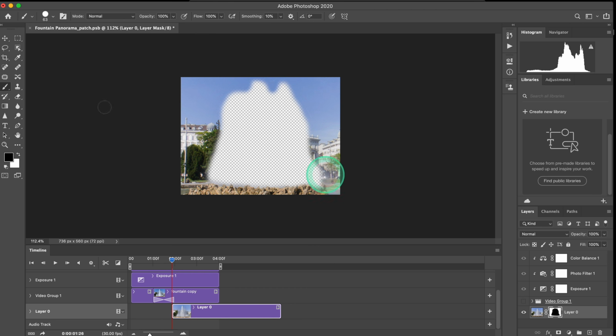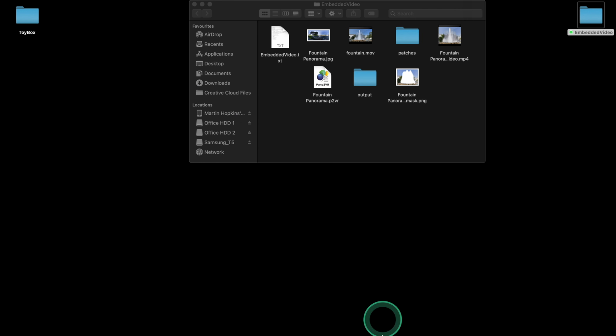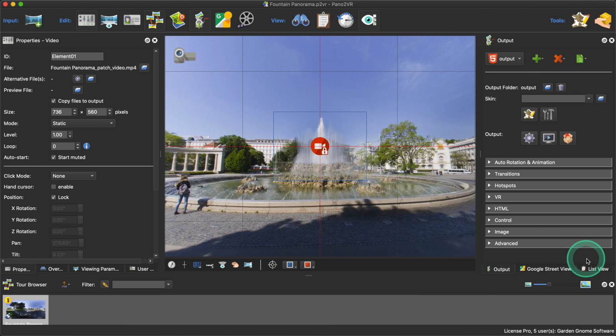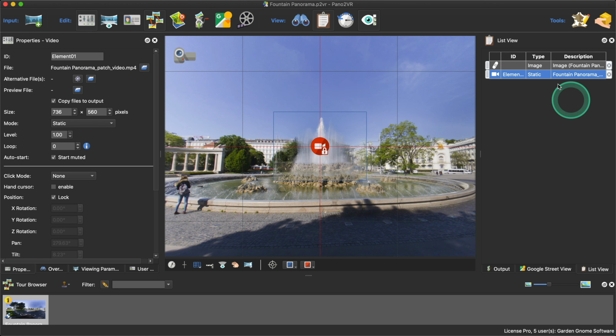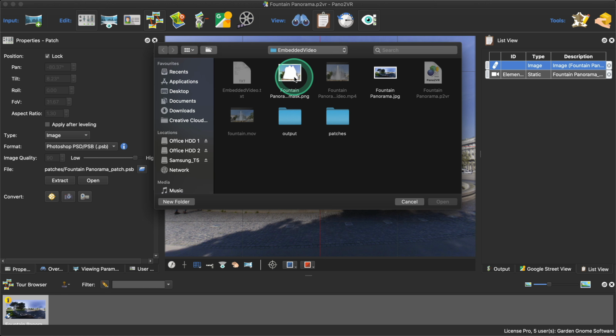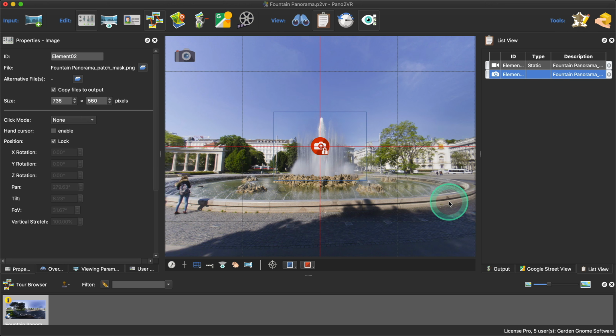And that's done. So I can now close this, go back to Pano2VR, boom. And what I'm going to do then is go back to the list view, and here is that other patch. So I'm double clicking that to get to that one, and I'm going to convert this to the image. So pick a file, and here's the PNG with the hole, and there it is.